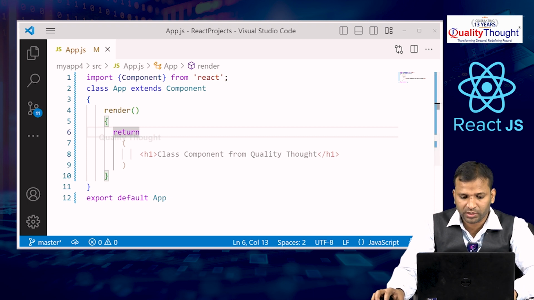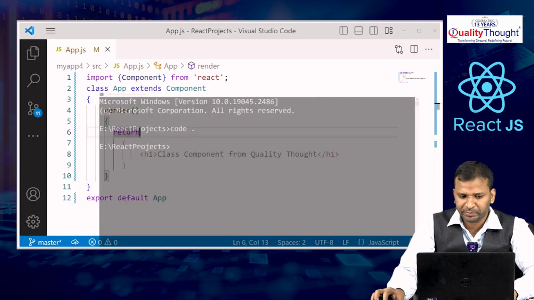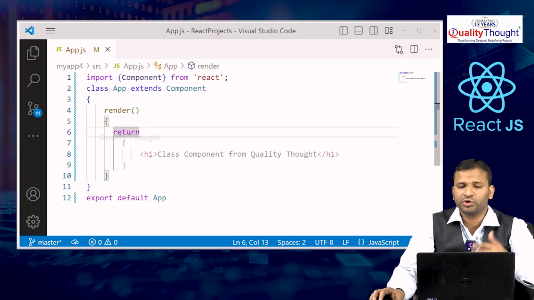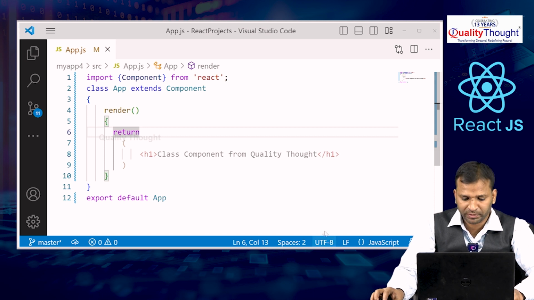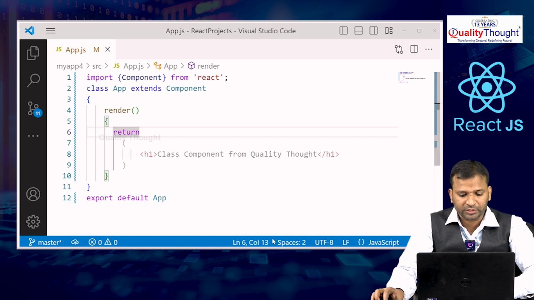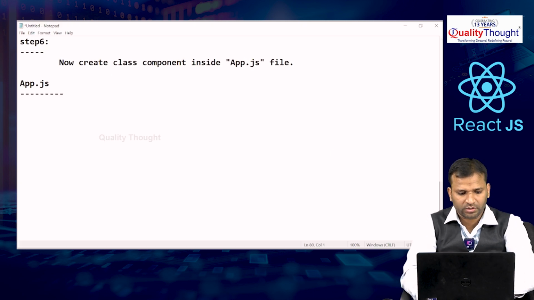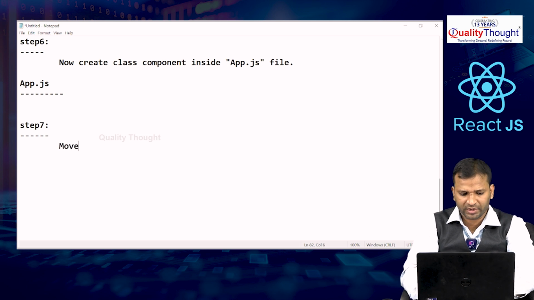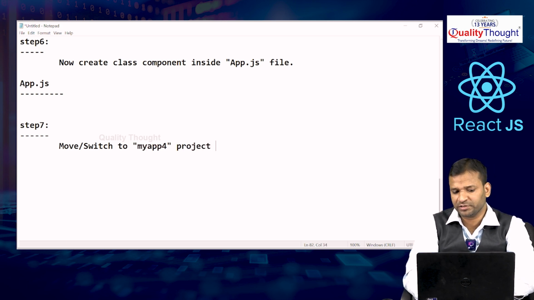Now coding is over. Now writing is done completely and we don't require this command prompt. Close this because we are using Visual Studio Code terminal for execution purpose. So okay, now we are done with the code. Now after that, what we need to do? Step 7. I can say move or switch to my app4 project.